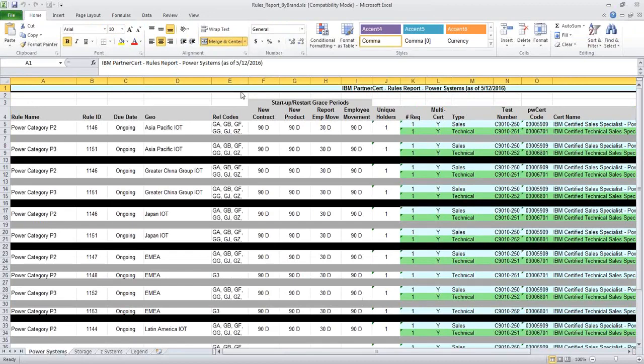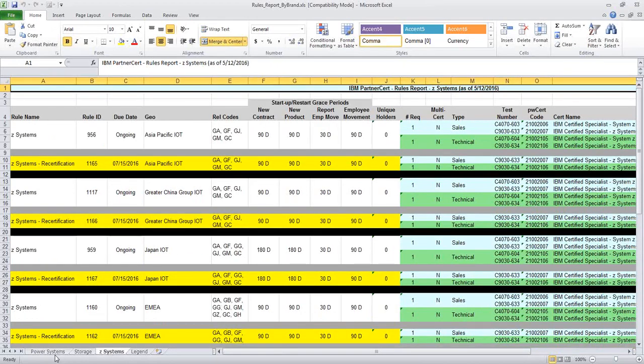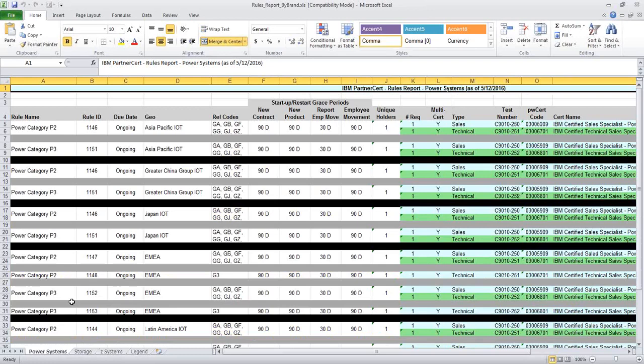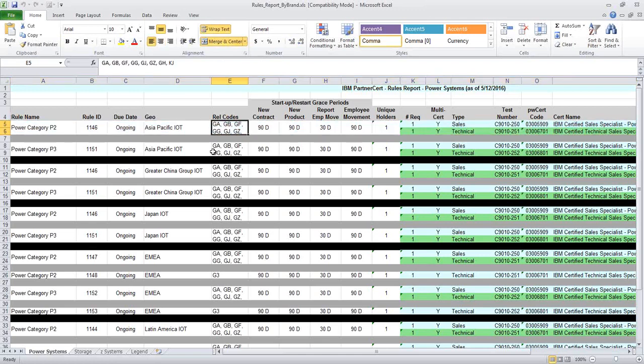we will get a view of the certification requirements or rules that have been set up by brand. Down at the bottom, you can see there is a different tab for power systems, storage, and Z systems. If we're looking at power systems, we have a unique rule ID for each rule that has been set up. This first rule here is the power category P2 rule setup for North America. These are the relationship codes that it applies towards.